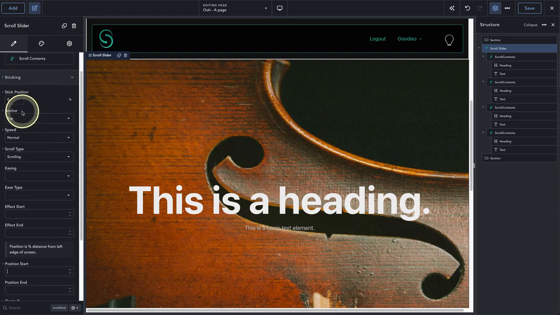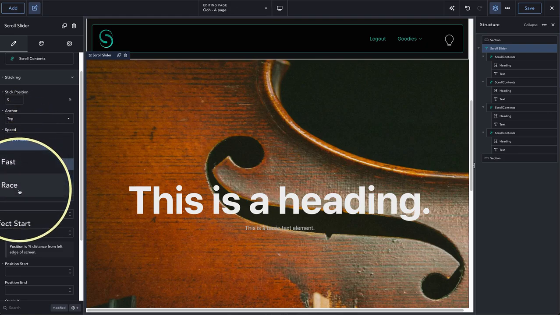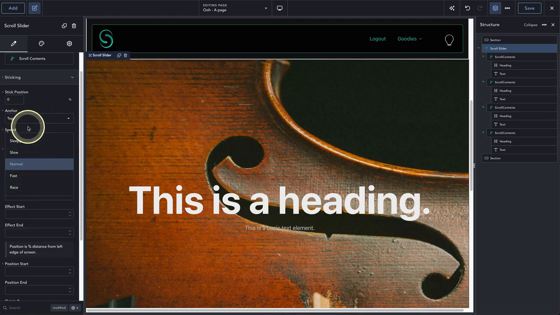So I'm going to start with a nice full size stuck at the top of the screen, stuck top of the element, and I'll come back to that in a minute to make it clear why you have that. Our speed we'll leave it normal, but know that we have sleepy and slow, normal, fast and silly fast. We'll have a look at those as well.